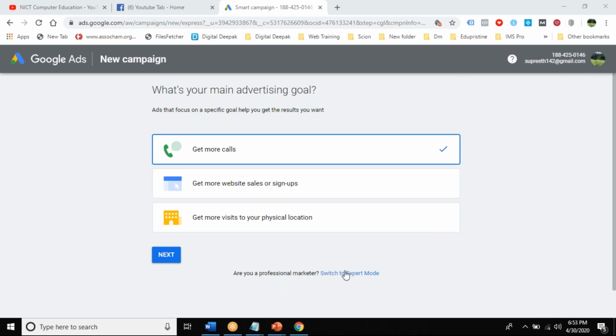When you get into this page, I am crossing my fingers. You should be getting this blue link: are you a professional marketer? And you need to click to switch to expert mode. Please let me know if you have this. Press number 2.